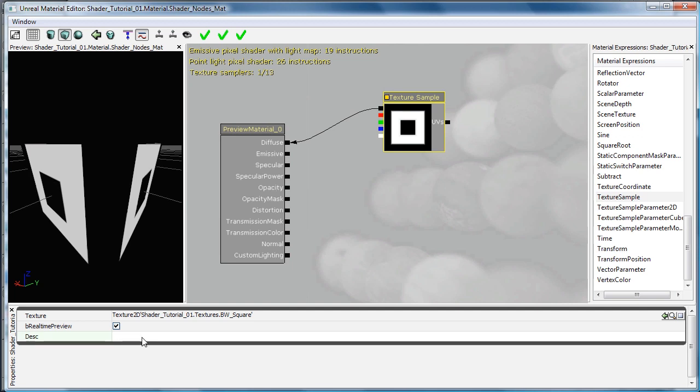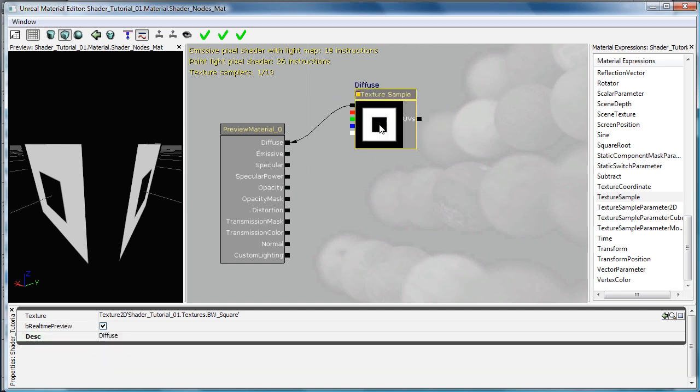And one other thing down here, you see a description. Every node is going to have this description, and sometimes it can help with organization, or if somebody comes back and looks at your material to figure out what you did or to update it, it can be a good idea to give it some kind of description. So for now, I'll just put diffuse. You can see it placed it up here. And that doesn't do anything but just places text for visual notes.